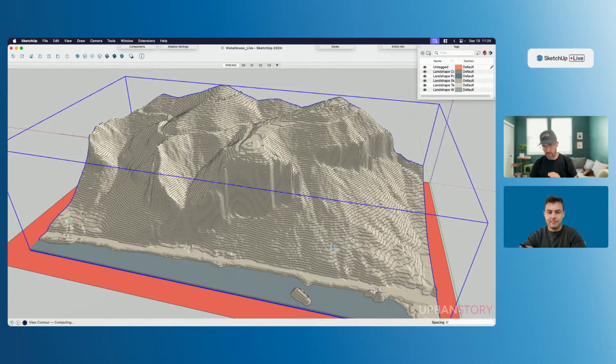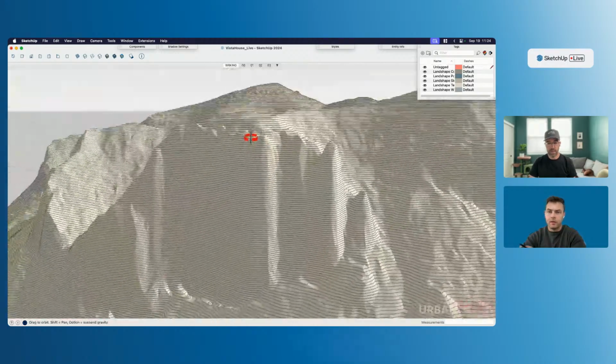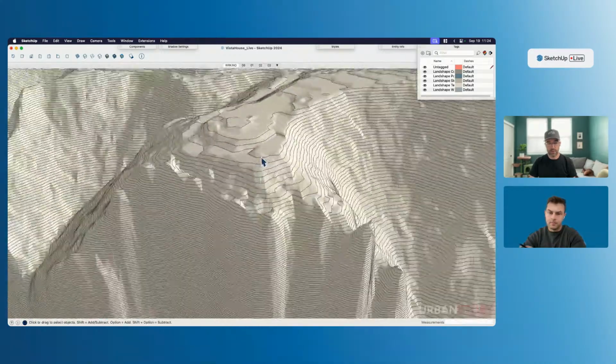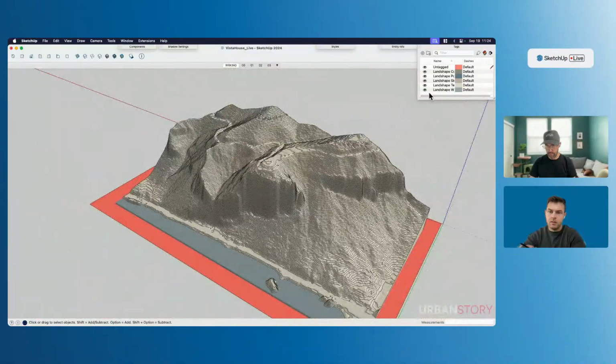Hold my breath. 5-foot contours. There it is. In fact, I probably would feel comfortable going to 1-foot contours, but we don't need to. It'd be too dense. But 5-foot contours on a terrain this size in a live stream is pretty nutty and pretty awesome. And again, those are on their own tags, so I can turn those on and off.